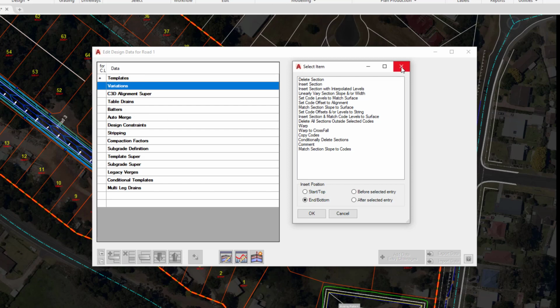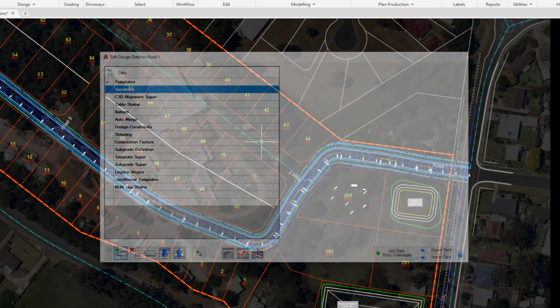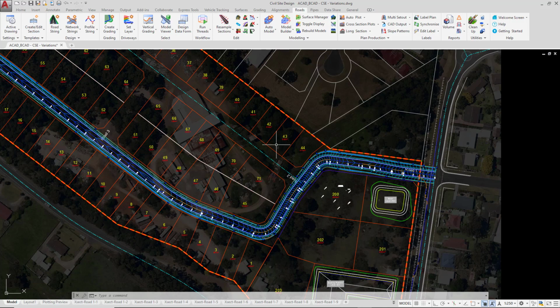Close this form down and then close the design data form. On Civil Site Design versions 19.2 onwards, users have the ability to add design variations and modify those variations via the cross-section window. And we're going to add our selection of variations via that new tool.